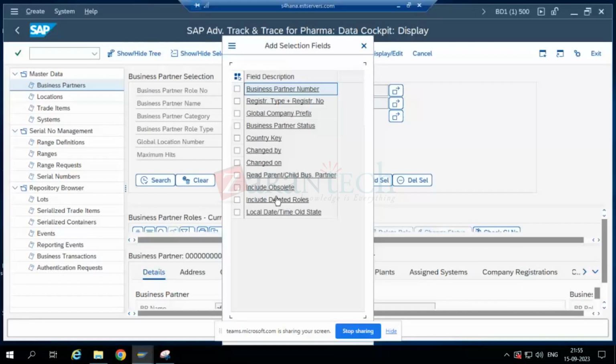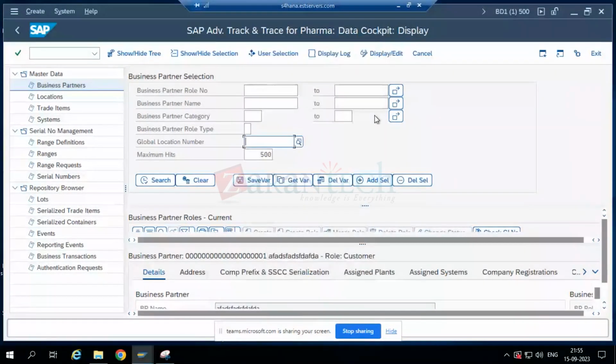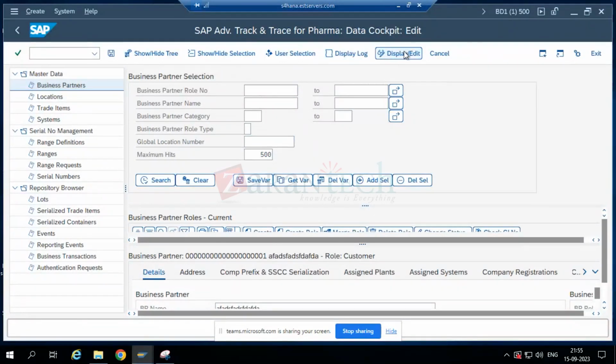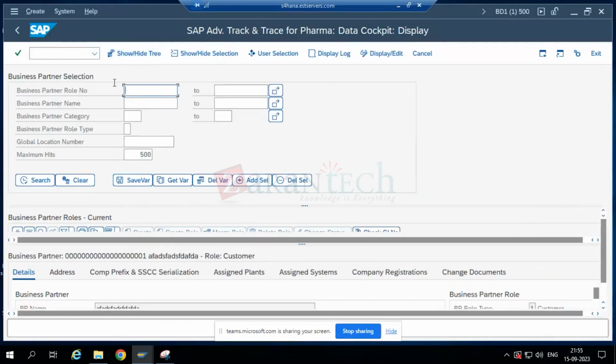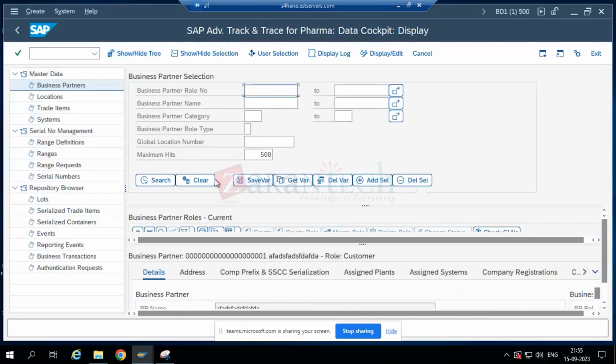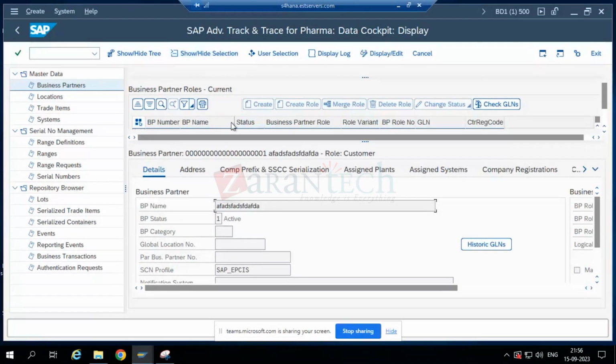The motive is just to get you familiar with the screen. Then we have the display and edit buttons. Right now it is in display mode. If you want to change anything, you need to click on edit mode and then you can change it. Show hide tree is nothing but, if you don't want this left panel, it will be hidden. Once the selection screen is done, say I have a business partner role number and I click on search, then I don't want this screen now. So I will click on show hide selection.